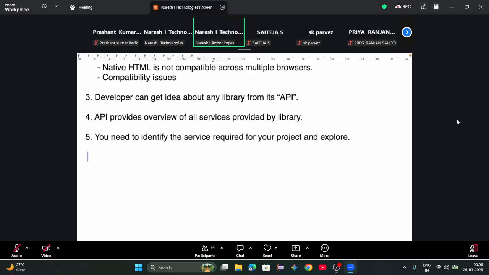This strategy, if you remember it and follow it for other third party libraries, makes it easy to learn a library. First you go to the website and explore their API. There you will find all the services they provide. You need to explore only the services that are required for your project.